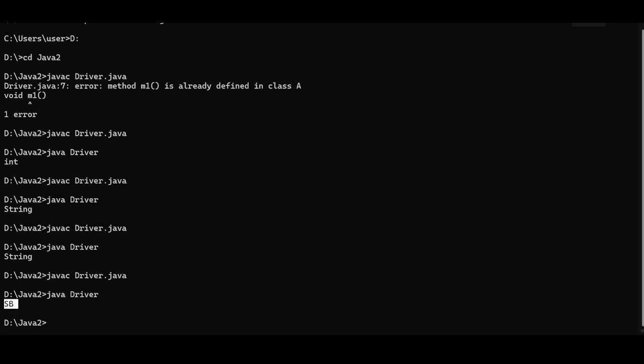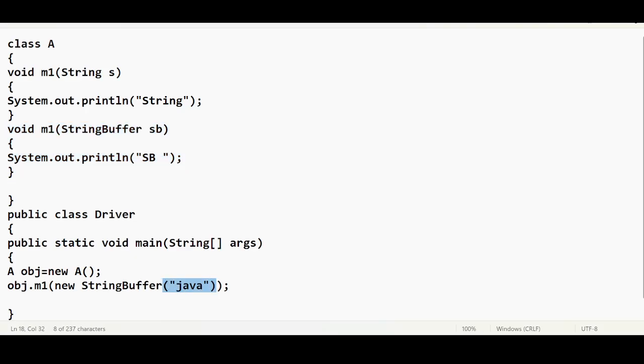Now the StringBuffer method is getting executed. Now what I'm going to do is pass null here. This is one of the popular interview questions. I'm passing null here. Now tell me which will get executed. Try to answer this. What will happen if I pass null here? I hope you are able to get my question, isn't it? What happens if I pass null?